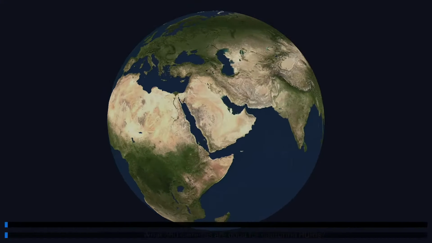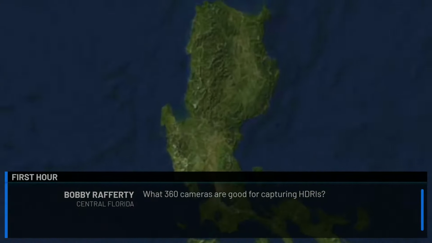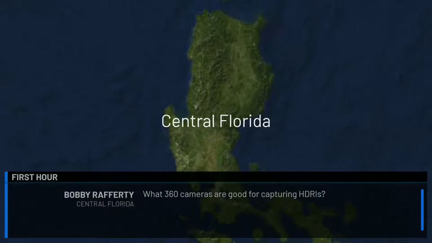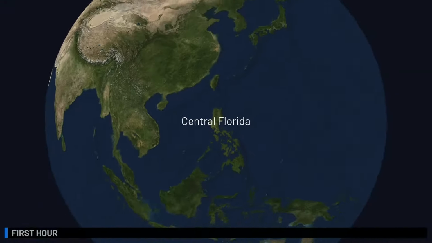All righty. And our final question comes from Bobby Rafferty in Central Florida. What 360 cameras are good for capturing HDRIs? Alex. Depends. So if you are looking for, I think the one that's easiest for real 360s is probably the Theta.